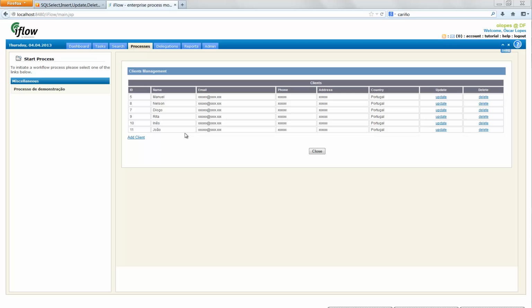Hello, today I will give you a demonstration of the blocks that are used to interact with a database. For the demonstration I build a process of managing a database. In this case, it is the management of a customer table, where I can add a client, add a record to a client, or delete the same record.